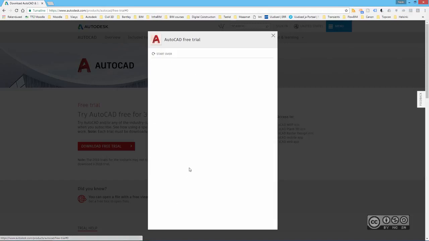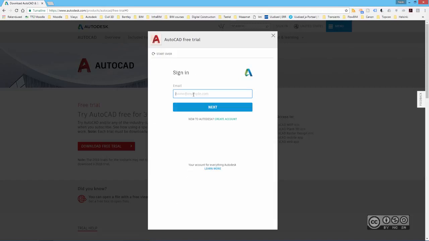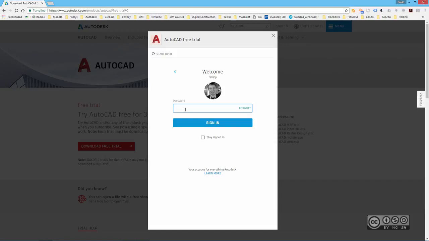I hit next again. I now need to log in to my Autodesk account. No worries, if you haven't used Autodesk software before, you can create a free account at any time, for example clicking create account. But if you already have an account, you can simply log in. You simply need to have an account so that you let Autodesk know that you have tested this product. So I hit next and then also a password and sign in.